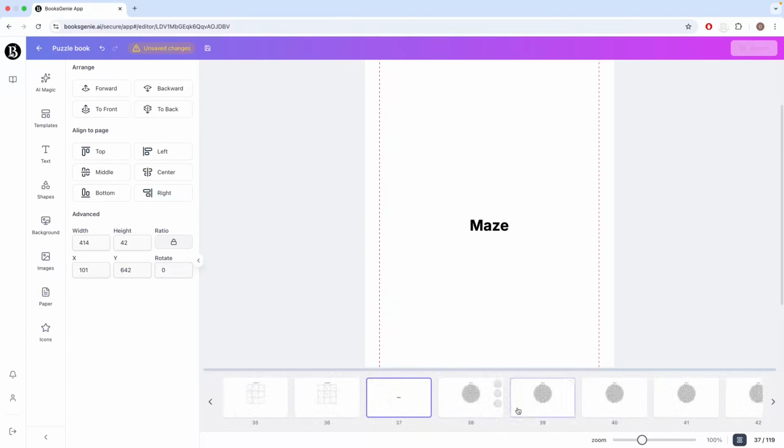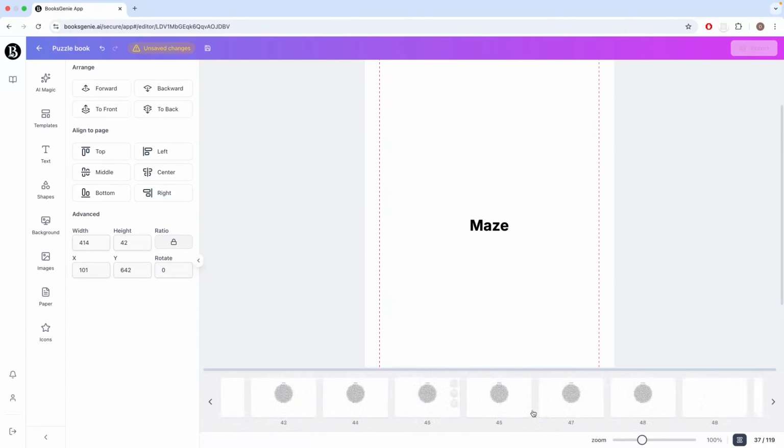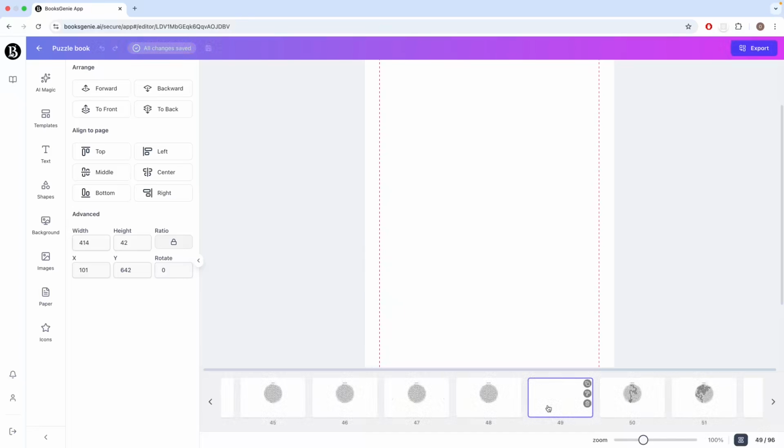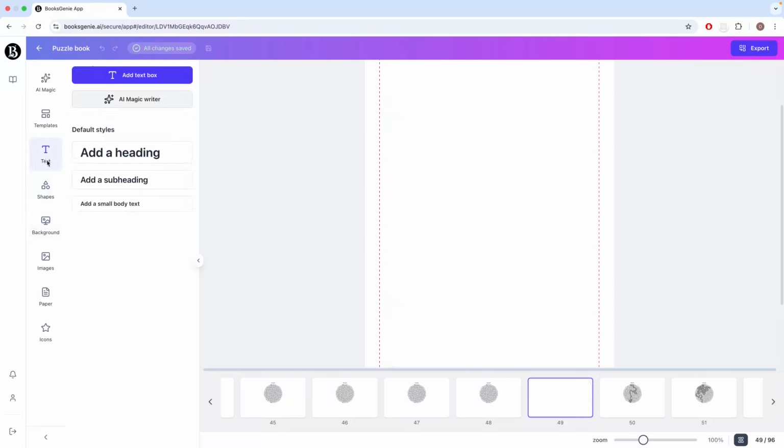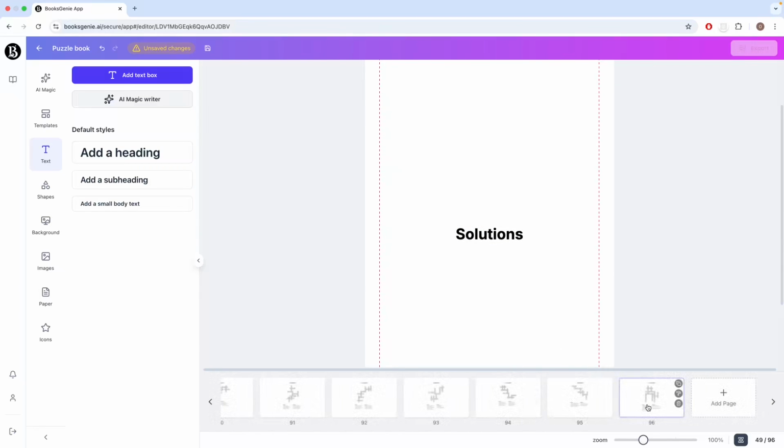And then our maze starts from here. So I deleted the extra pages that I had here, and then I'm just gonna add another title and call this one solutions, right? So just do solutions. And that's pretty much it, how you can create a coloring book.